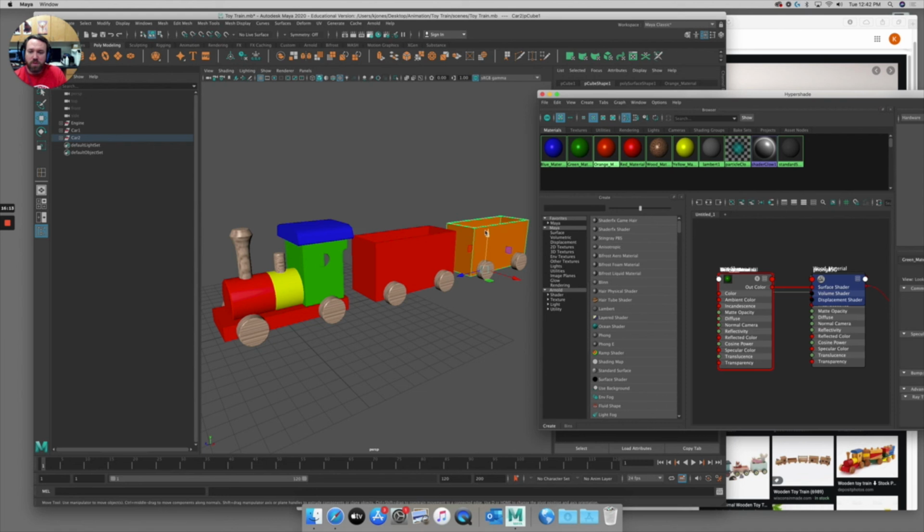Alright, so that's pretty much it for this video. In the next video we're going to be rigging this train. We'll add some joints and skin these up and animate them going along what could potentially be a track. So join us then.